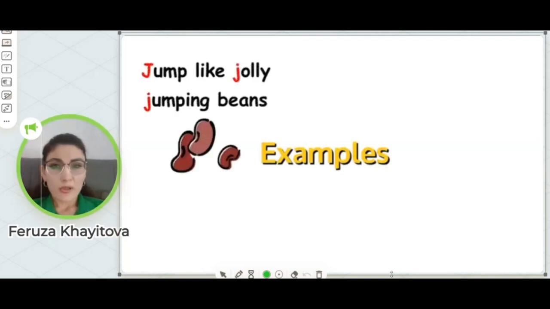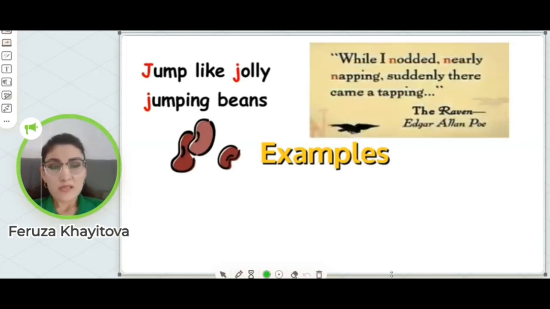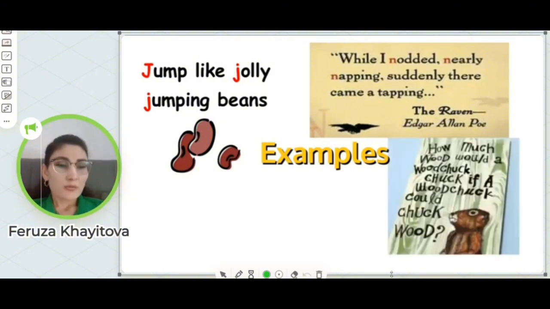Let's see examples. Jump like jolly jumping beans. It is a J sound. In these examples, alliteration uses. While I nodded nearly napping, suddenly there came a tapping. Nodded nearly napping. In these examples, The Raven by Edgar Allan Poe.